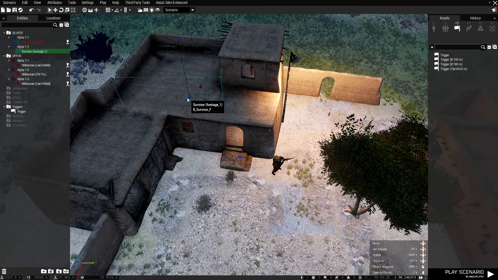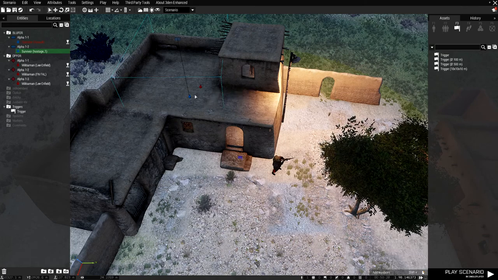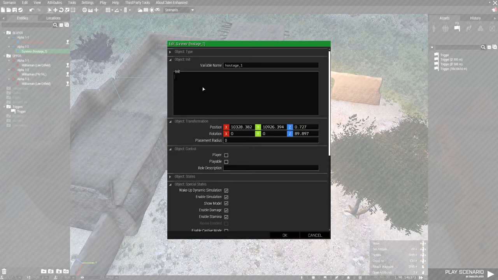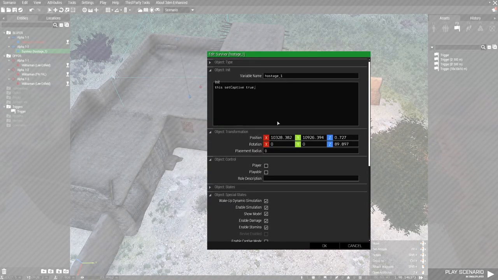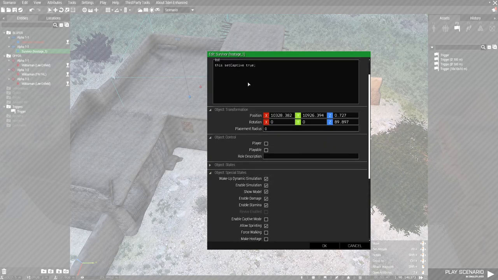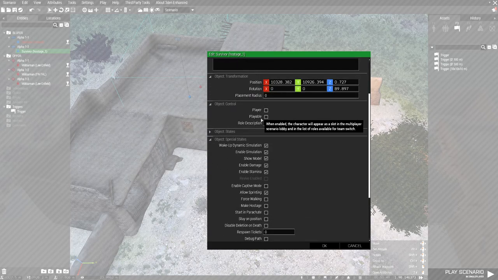If you place a friendly unit in front of an enemy, they will shoot him on sight. In order to prevent them from doing so, you must key in the script this set captive true, which means that this unit is captured by the enemy and will be marked as a civilian, I guess. So if you don't want to place the script, there's another way.